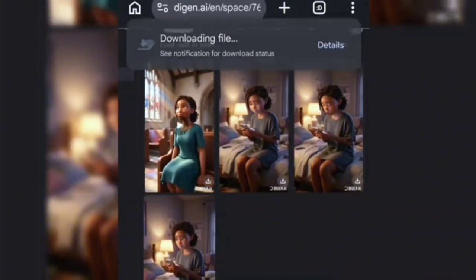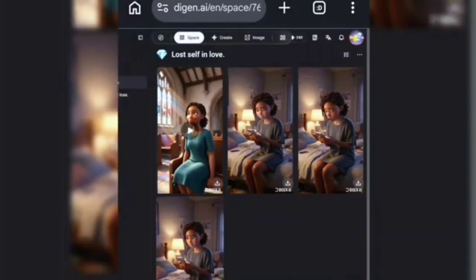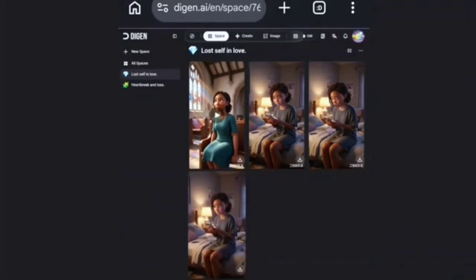This is beautiful. I really love the outcome. As you can see, the two are downloaded. So we still have more credits. As you can see, we still have more credits here. They gave us 350 credits and we still have 240 credits.